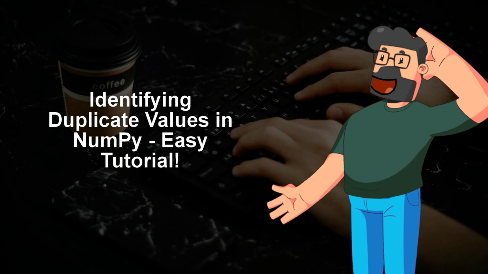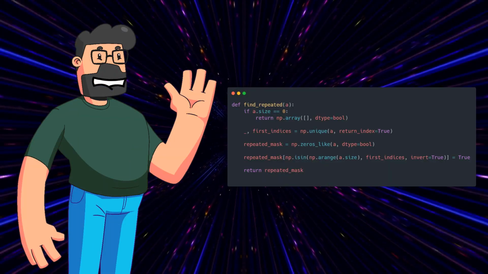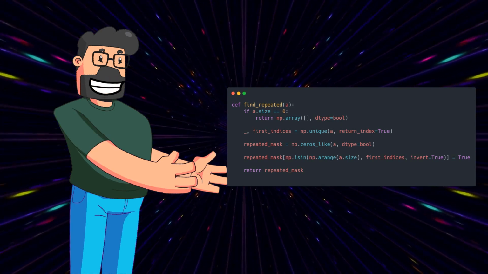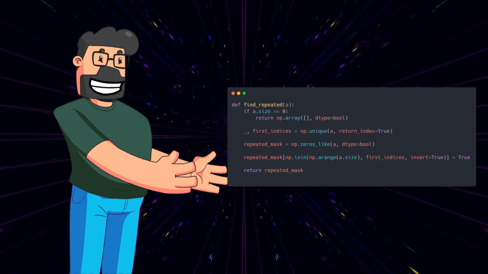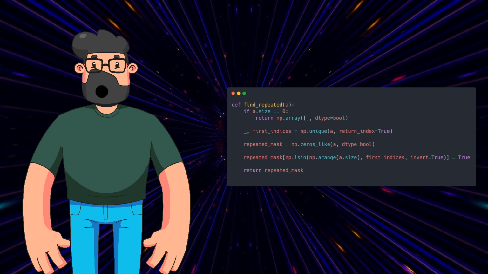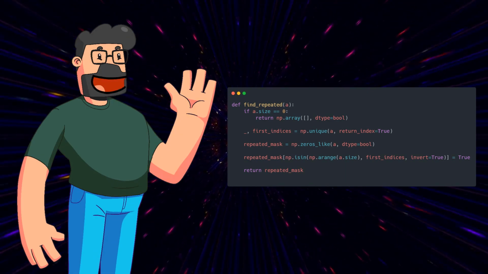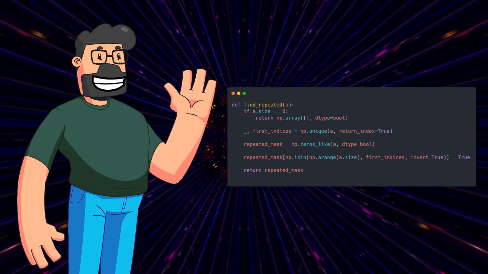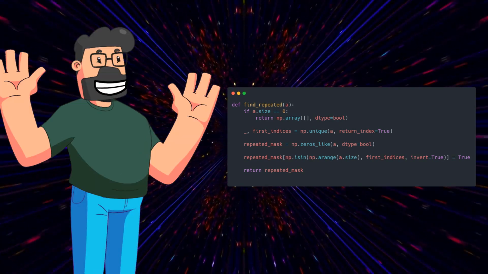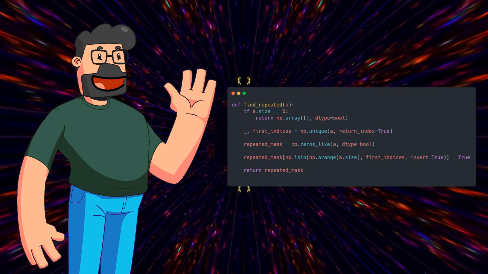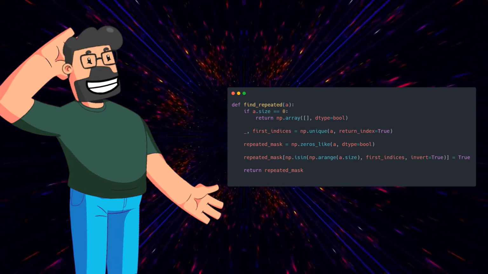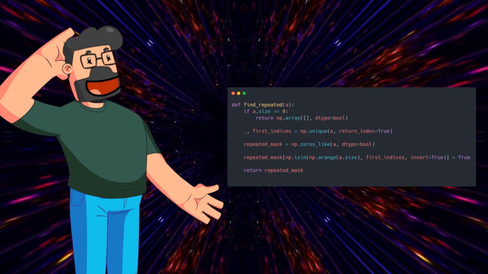Now, let's delve into the solution provided earlier. The key to solving this problem lies in using vectorized operations within numpy. The function defined, def find_repeated, starts by checking if the input array is empty and returns an empty Boolean array if it is. Then, it utilizes np.unique, return_index equals true, to find all unique elements and their respective first indices in the array.